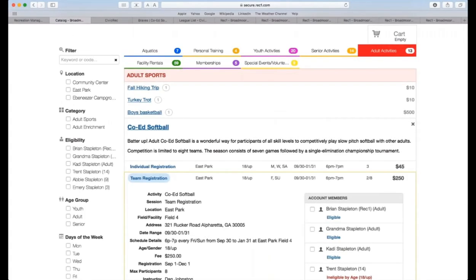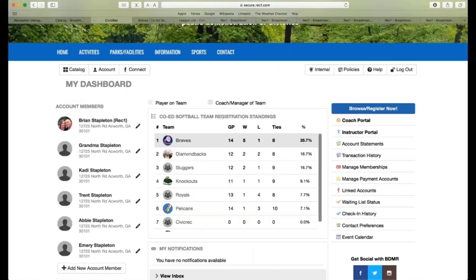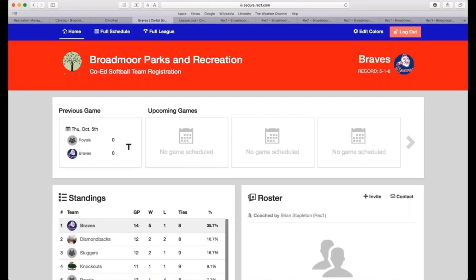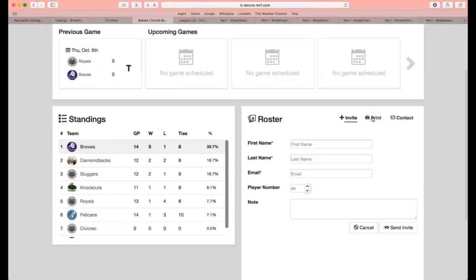League registration and management in CivicRec is efficient and easy. League registration offers team and individual setup options. For team registrations, the coach or captain will enter a team name and can be required to enter the team roster. In the coach's portal, they may also invite their team to register.